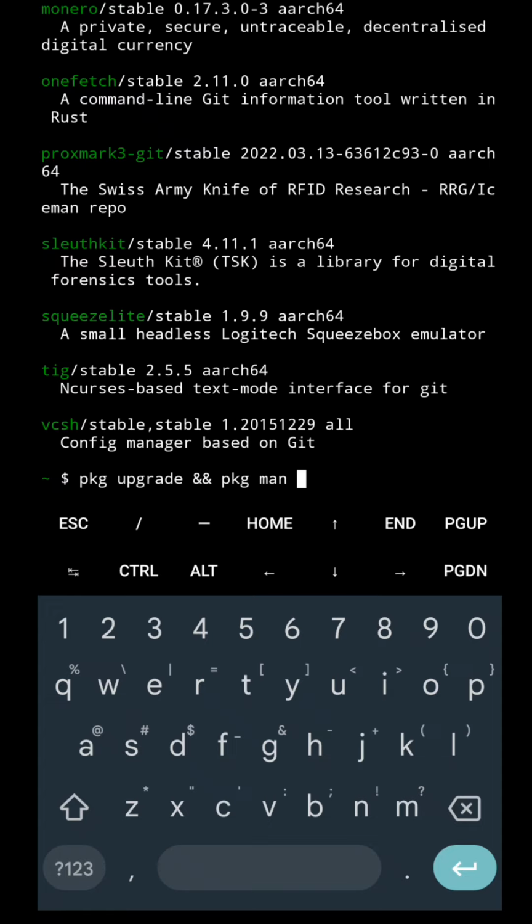And I'll put the names of the packages. I'll tell you what they are as we go. Man stands for manual. It's the old Linux tool for viewing the man pages, or the manual pages, of software that you install. So we have to make sure that this is installed, and we're going to need it.